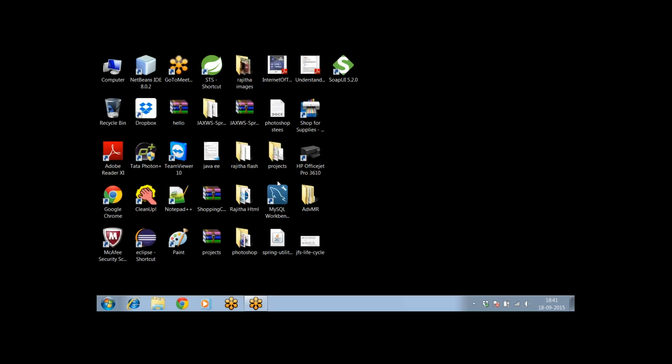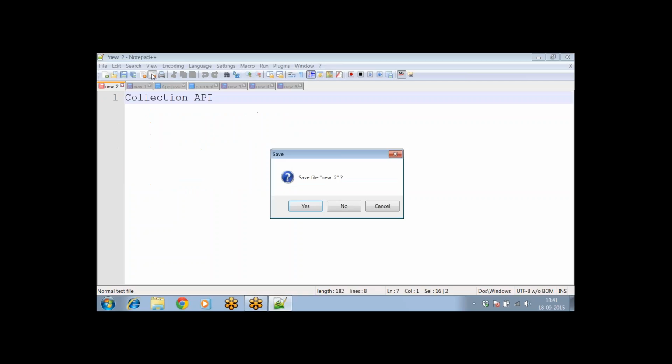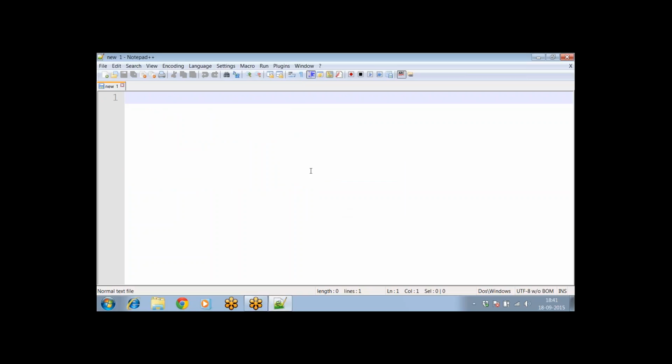I guess we have just started with the discussion of collection API, right? Yes, just a minute. So we started with collection API.